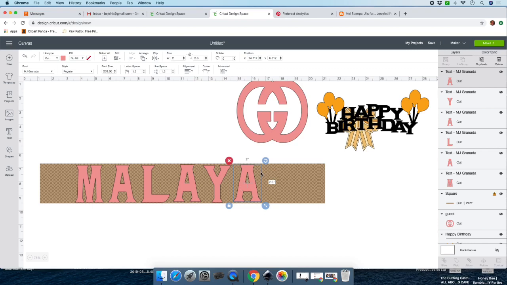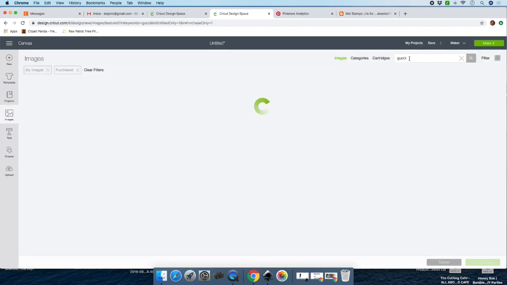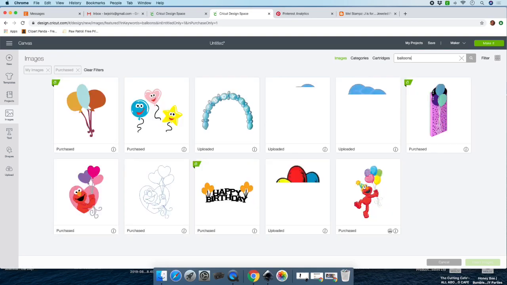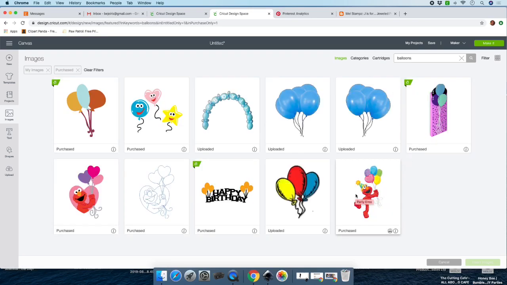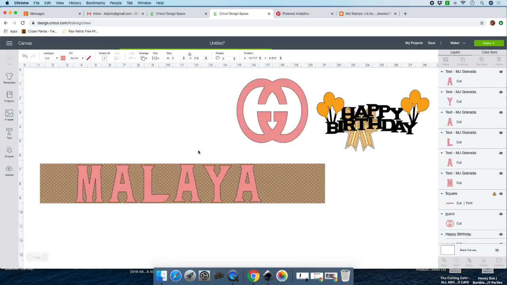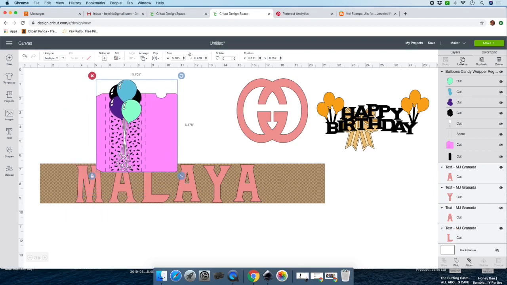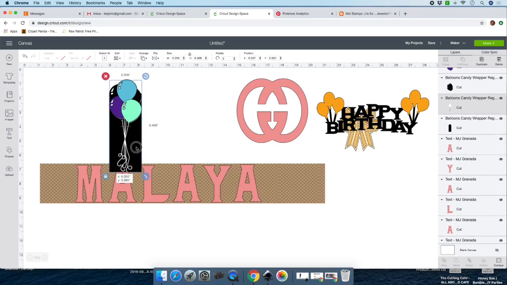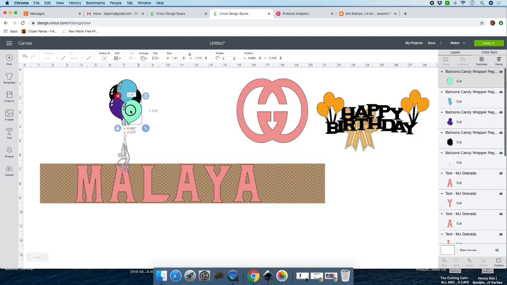Now next, I'm going to bring in, I forgot my balloons. Let's go to images and then let's select balloons. We'll use these balloons right here. Click on it, insert images. Let's clean up this image. Let's ungroup and delete what we won't be using. Go on your layers panel, you can delete from there. We'll put this how it was.